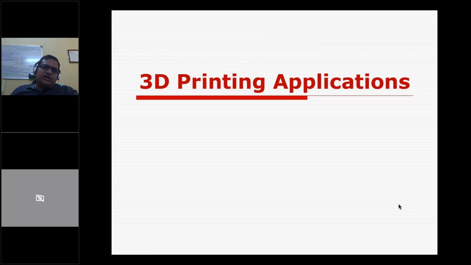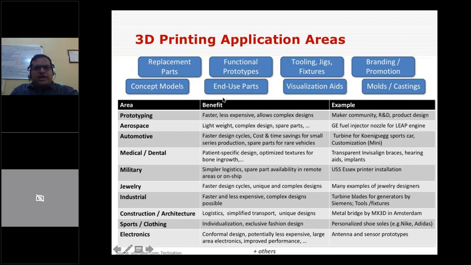Then we'll see some general applications of this technology, then the futuristic applications, and the applications right now, as we are living in a COVID pandemic. So we'll discuss the application areas: general applications, futuristic applications, and COVID-19 related applications. We'll try to see these three. These are some of the application areas of 3D printed parts, right from replacement parts, conceptual models, functional prototypes, end use parts, tooling, jigs, fixtures, visual aids, branding, promotions, molds, castings. So these are some broad application areas.